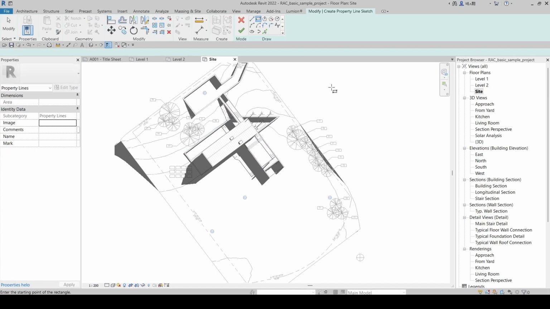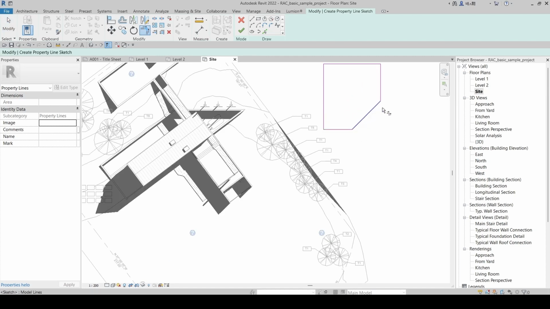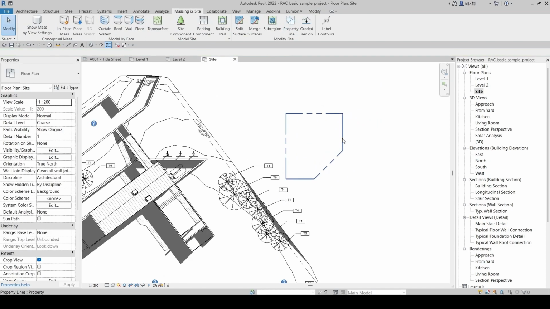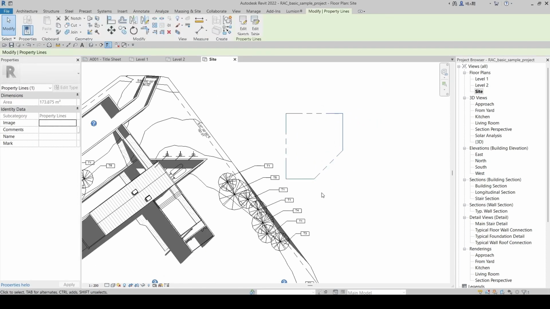For now you can create whatever you want, just like I explained to you how the property line is created. For your real work, just follow the drawing. Okay, this is the property line.